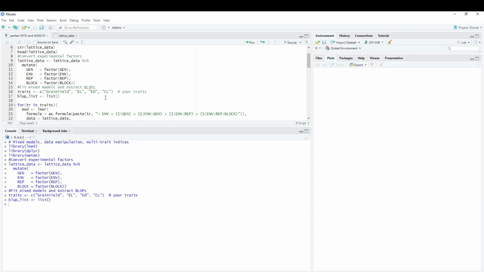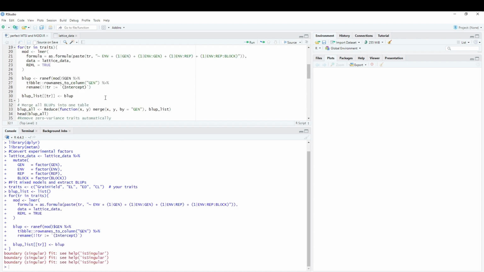This also helps us to calculate the best linear unbiased prediction, but we don't need it here because we already did it before. And I also discussed this topic before, when we have zero variance or approximately zero variance. That's why we're gonna use this one, which helps us to calculate the multi-trait genotype index as well as the multi-trait stability index.